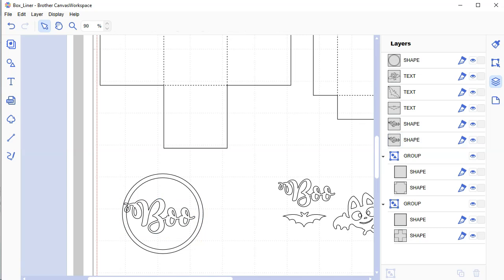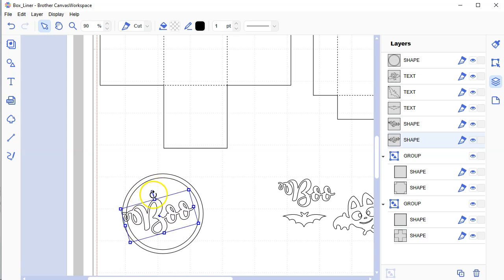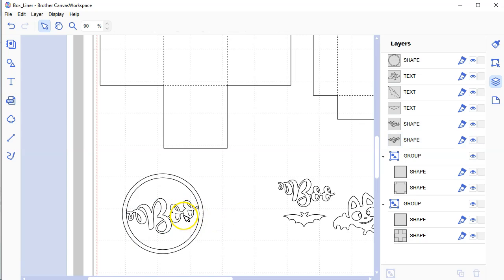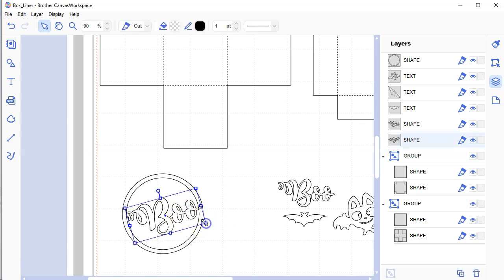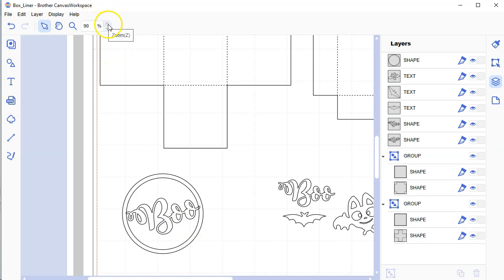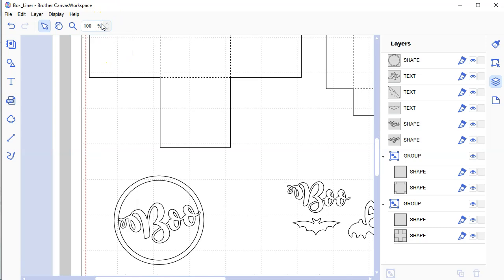Now what you want is the edge of these words touching the inside ring. I want the edge of that letter and the edge of that letter. I'm using the little rotation handle. A little bit bigger. All right, I think I've done it. Let me zoom in some more. Okay, so now the edges of the word are touching the inner ring.